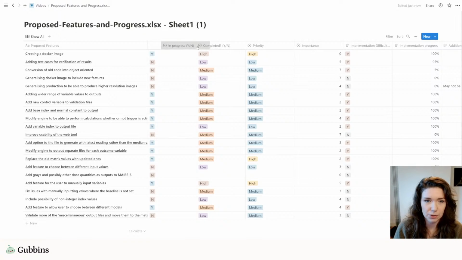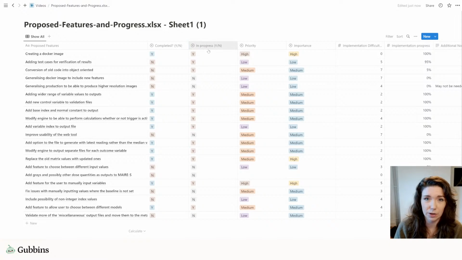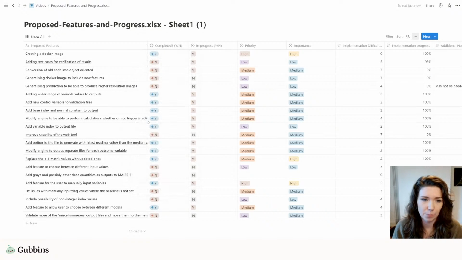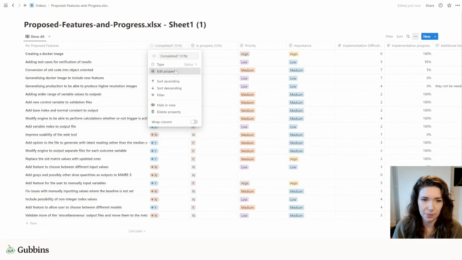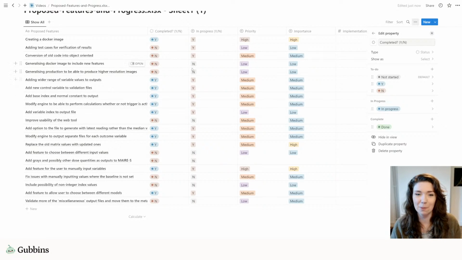These two are quite interesting to me, completed and in progress. In Notion, you have these things called selects, which are essentially drop downs, but they have another type, which is called status. I can open this for you to see. With the status property in Notion, you've got to-dos, in progresses, and completes, which is why I'm gonna start using this one instead.